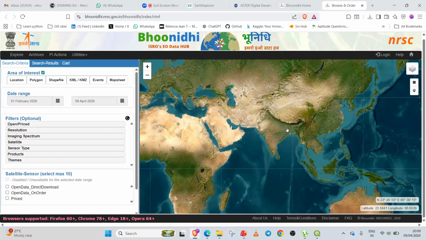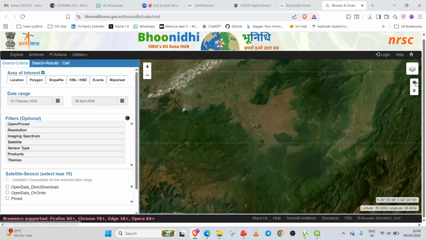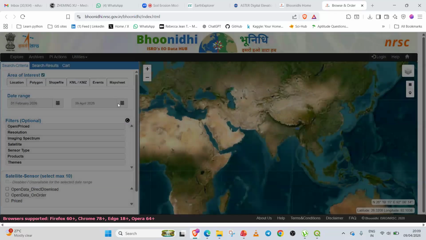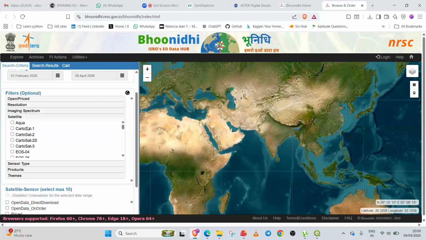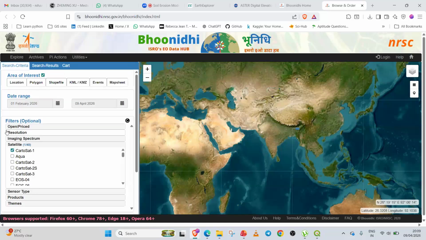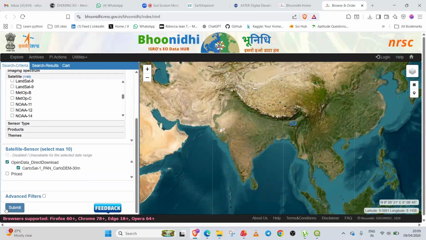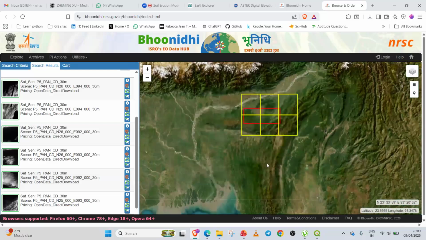Now you have to select your study area. Here you can select using the polygon. Just draw a polygon, and in the satellite select this Cartosat one, open data, Cartosat. Now if you submit, see, you have 4 data.